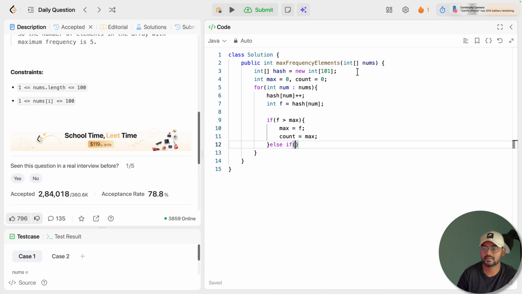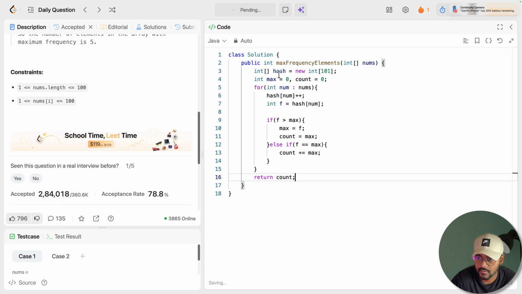But there might be the case we are encountering this frequency again after some time, that is, f is equal to the maximum frequency already. In that case, just update the count with the maximum. That's all we have to do. And after this traversal, we just have to return the count. Let me submit the code.